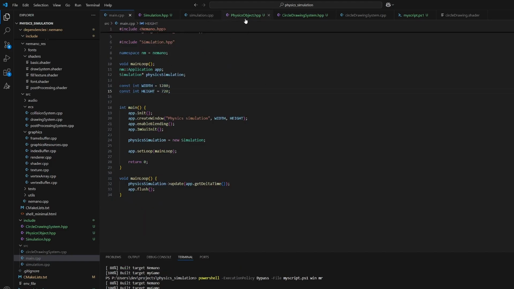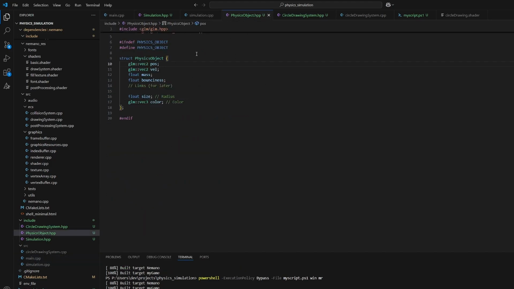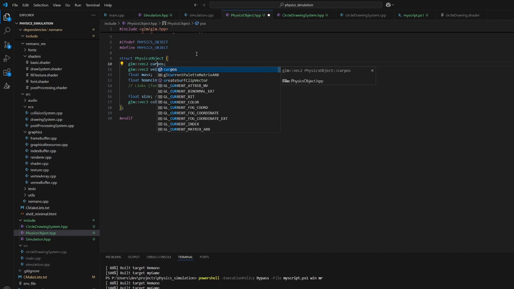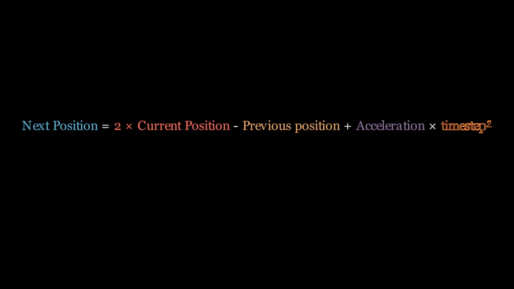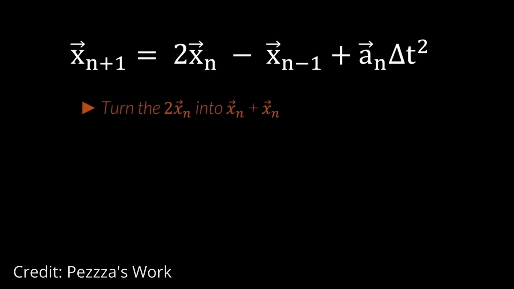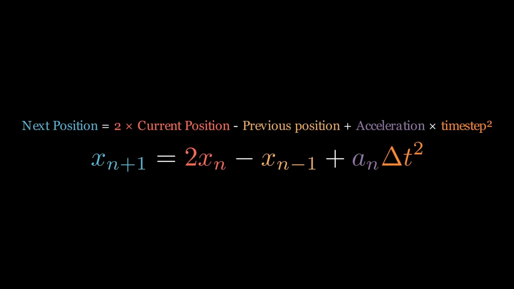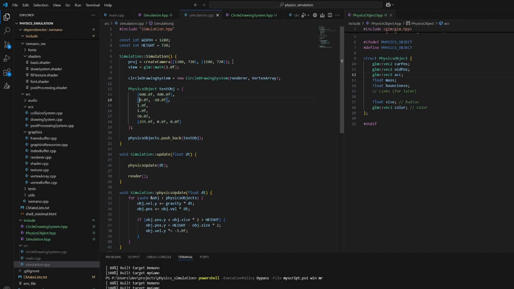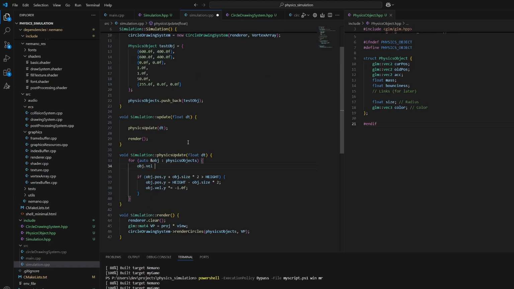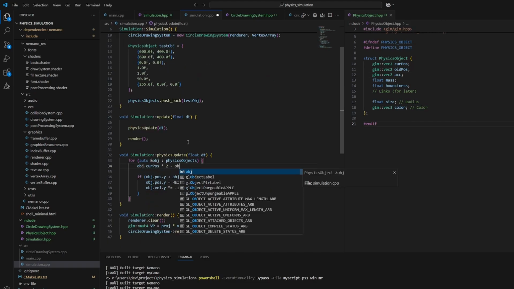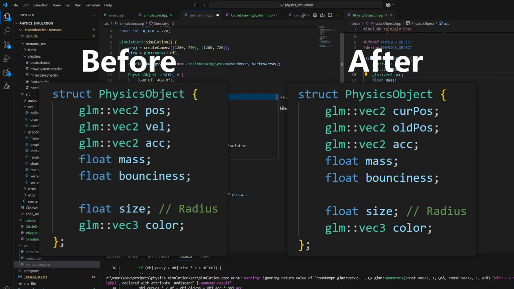Alright, time to add Verlet Integration, or whatever it's called. This is the Verlet Integration formula. It can be derived from Euler's method, but offers significantly improved stability without introducing much additional computational overhead. The formula is in terms of previous position, current position, and acceleration, so I have to change the object struct to account for this.